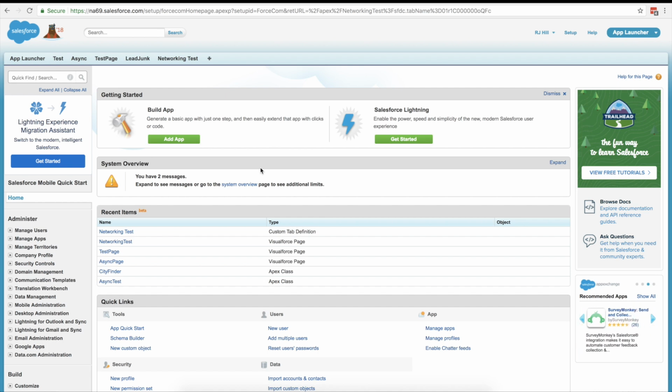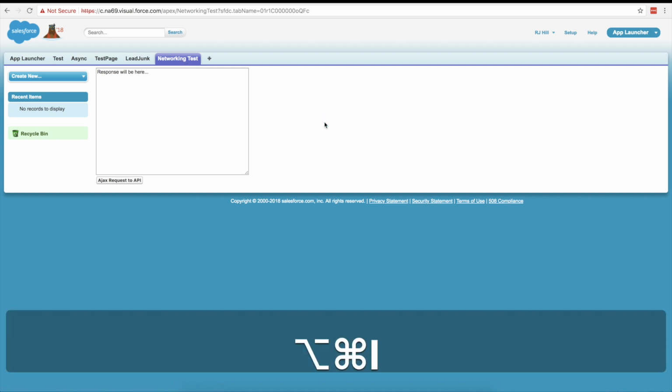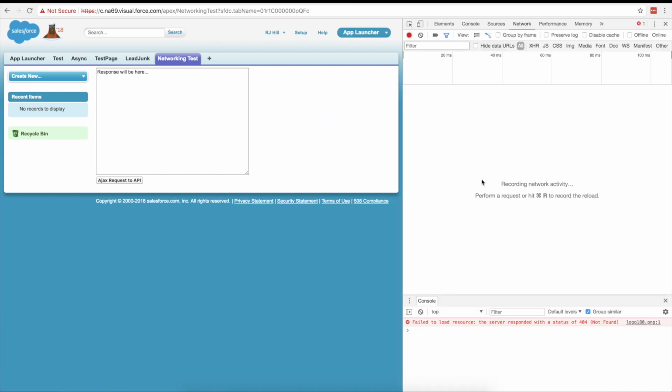I'm RJ from Debug, and today we're going to be talking about networking in the developer console again, looking at Chrome's developer console specifically, and even more specifically the Apex remoting or Visualforce remoting that comes along with that, and what protections that provides us inside of the network console here. So we're going to go back to our networking test, and we are going to open our network console.